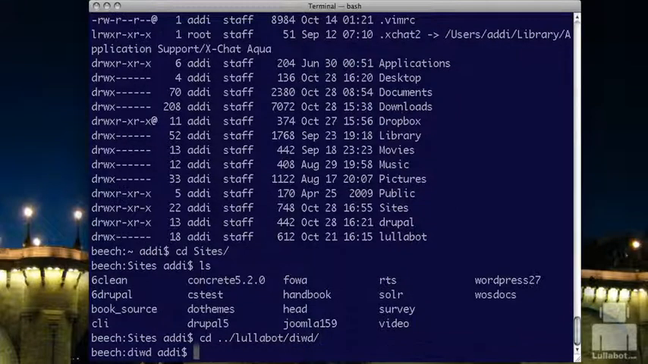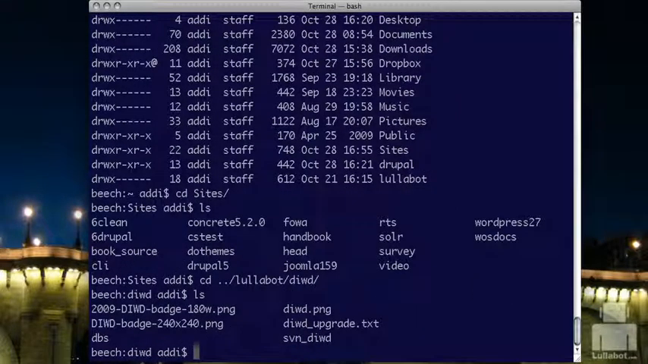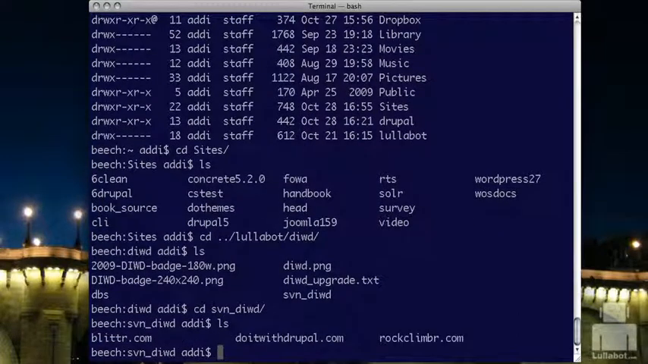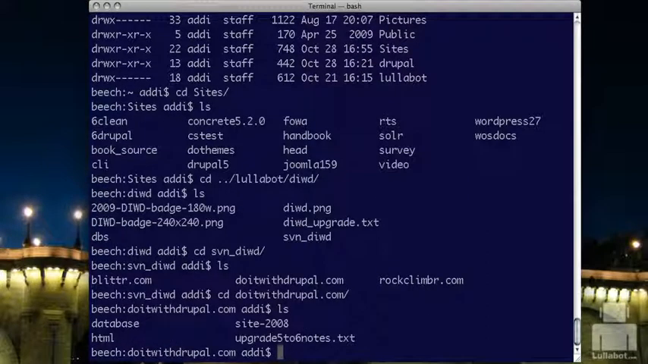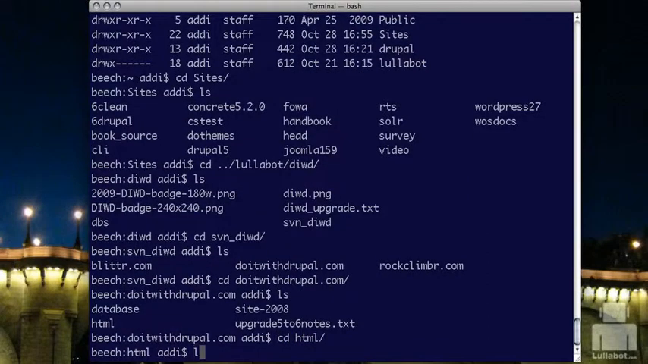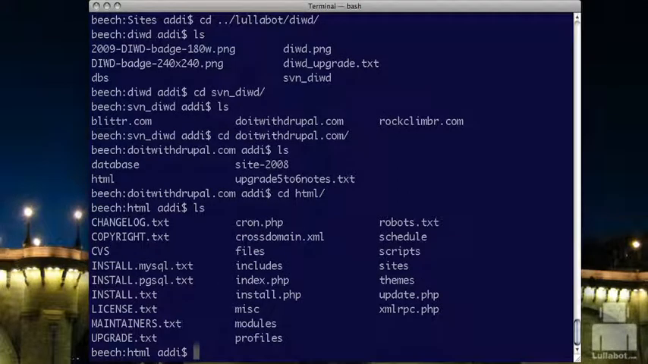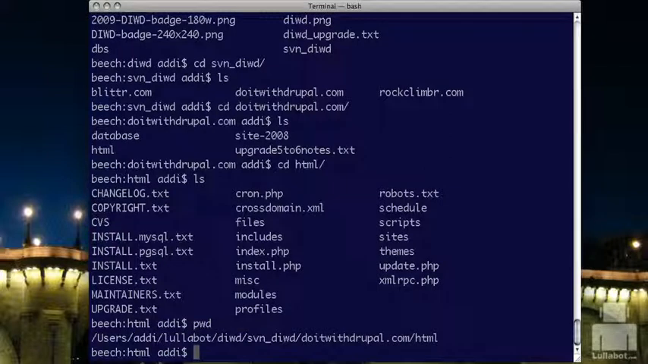So I'm going to show you, for Do It With Drupal, we have an SVN checkout of all the code for that, and it's in a totally different location than sites. So I'm going to scroll through and get down to where the Drupal site is that I want to refer to here, and then HTML. All right, so this is the root of my Drupal site, and I want to be able to access this from localhost. I don't want to have to go to this whole path. So this is my present working directory, and my web server's not serving me files from here. So that's not very handy. I want to get to it from localhost.